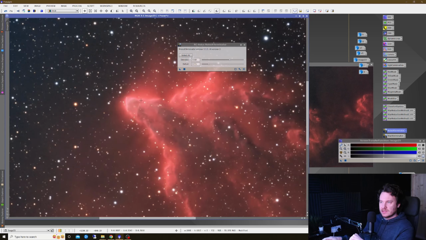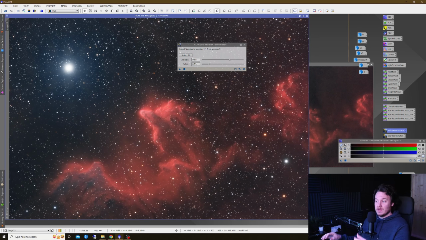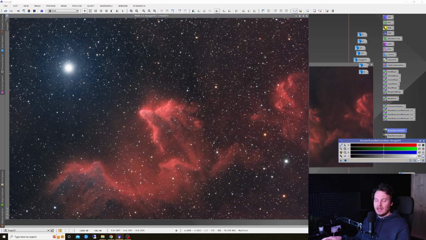Hopefully you guys can see there at home the effect that that's had. Because it's already quite a low noise image, the NoiseXTerminator really has been able to work extremely well on that little bit of remaining noise and make it look just fantastic, I think.